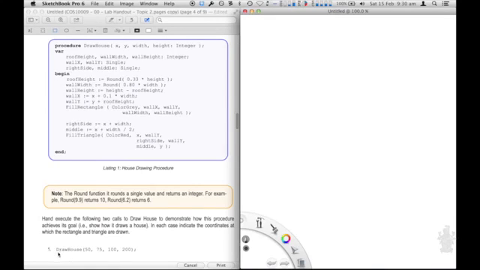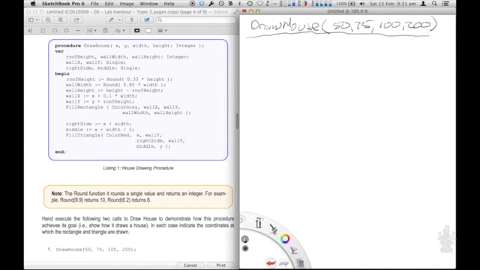Now down the bottom here, I have my call. So we're going to execute the call to draw house, which takes values 50, 75, 100, and 200. So what happens when this code is executed for that procedure call? So over here, let's just write down that procedure call so we don't forget. So it's draw house, 50, 75, 100, 200. Okay, so that's our procedure call. You have to bear with my drawing.